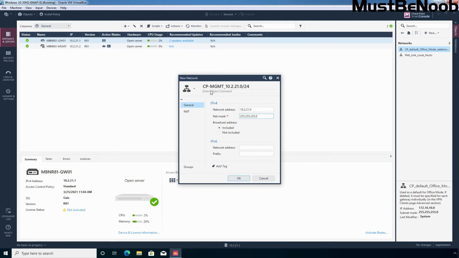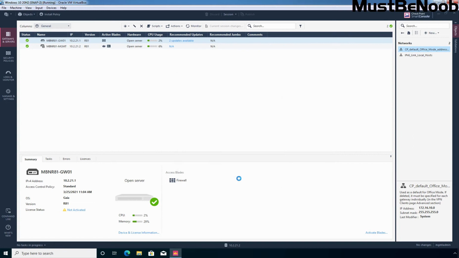Here we have options to enter object comment. So here I'm adding comment checkpoint management network. If you want to add a tag, you can add a tag as well, but that I'm not going to add. Okay, so now I'm going to click on OK button. Perfect. As you can see, network object has been created successfully.